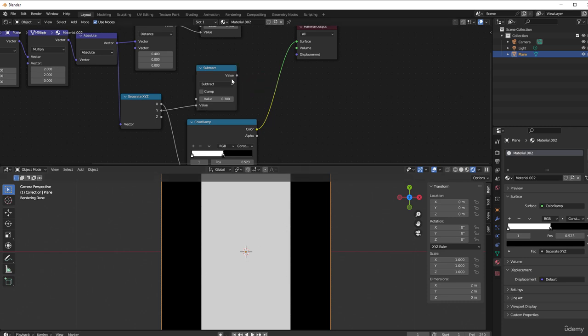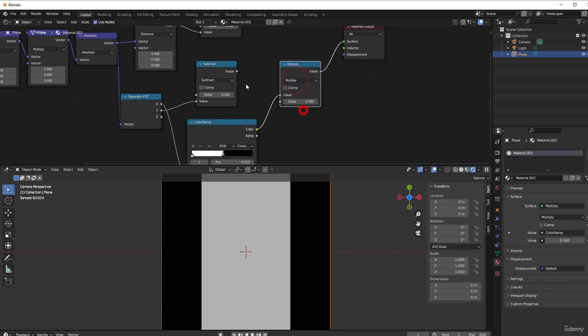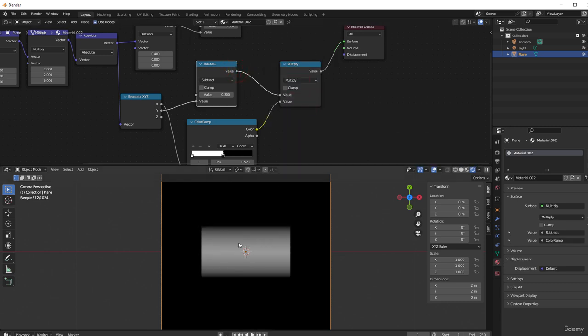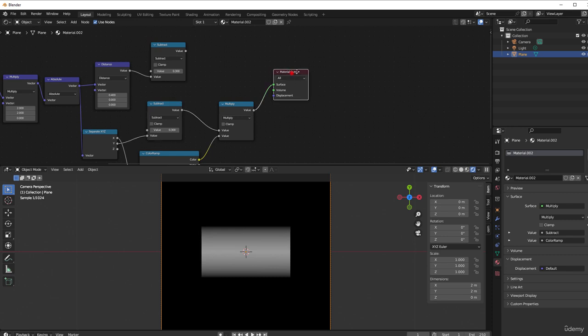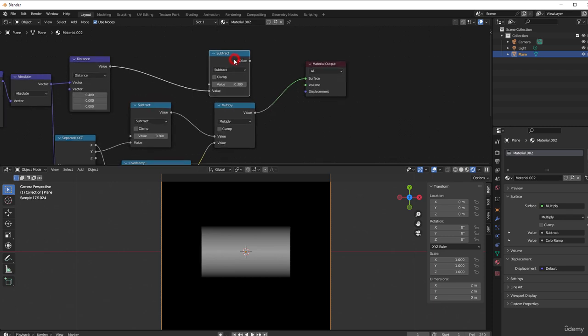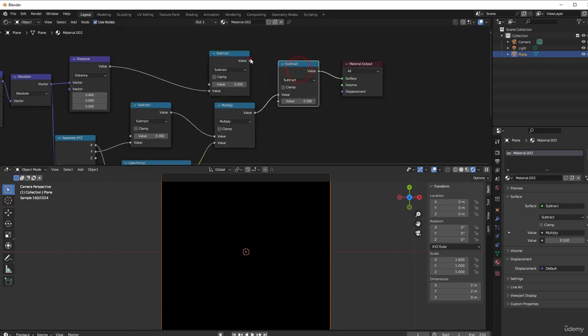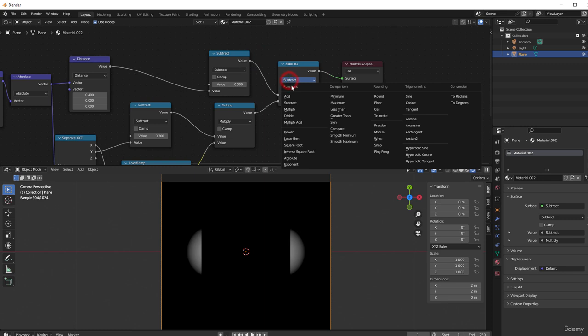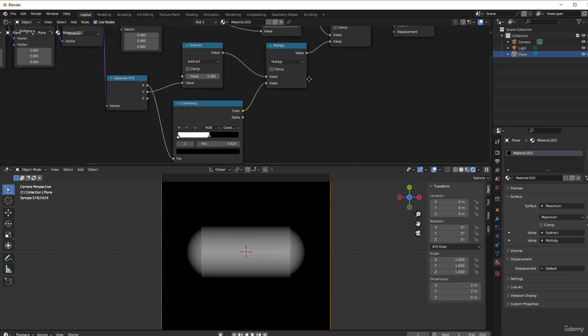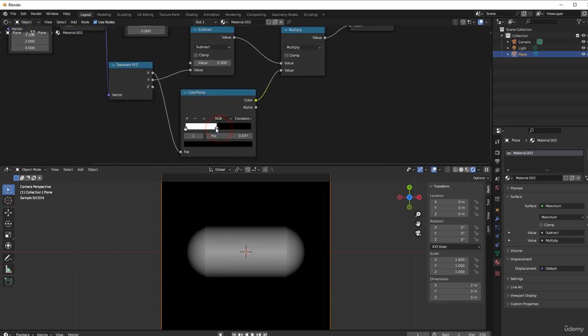So I take this one and copy Shift D, but I change it to multiply, and then I have it here. And now all I have to do is take this and then select the maximum of both. So Shift D, and then we select the maximum, and then it's fine adjusting here until everything melts together. So something like this, and we have it.